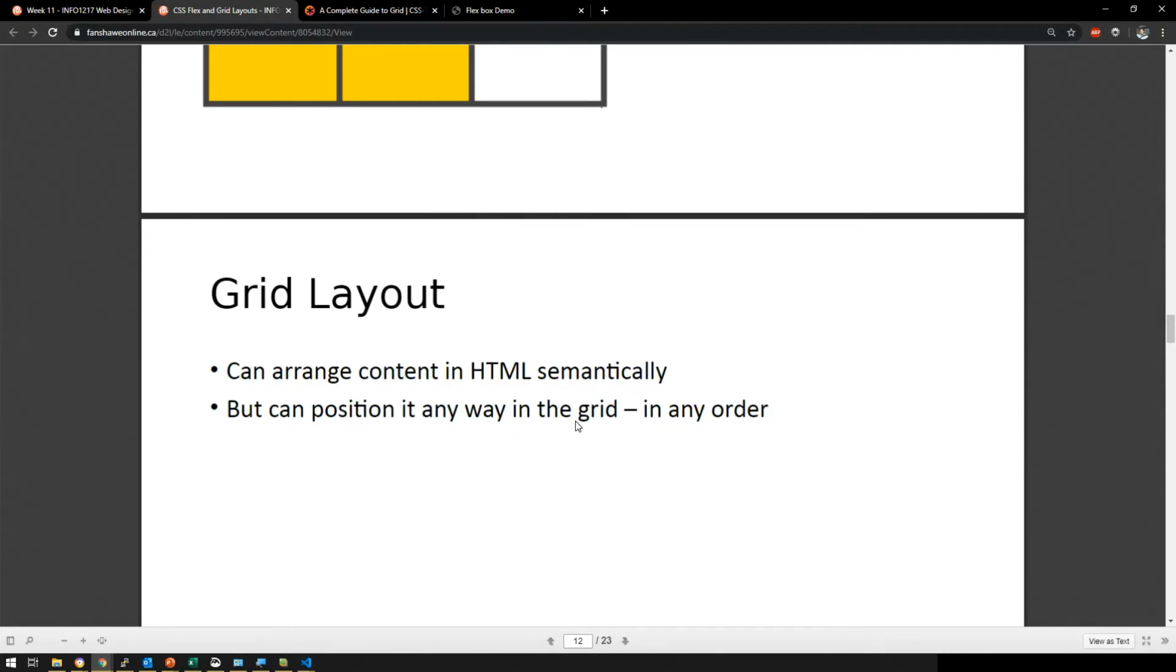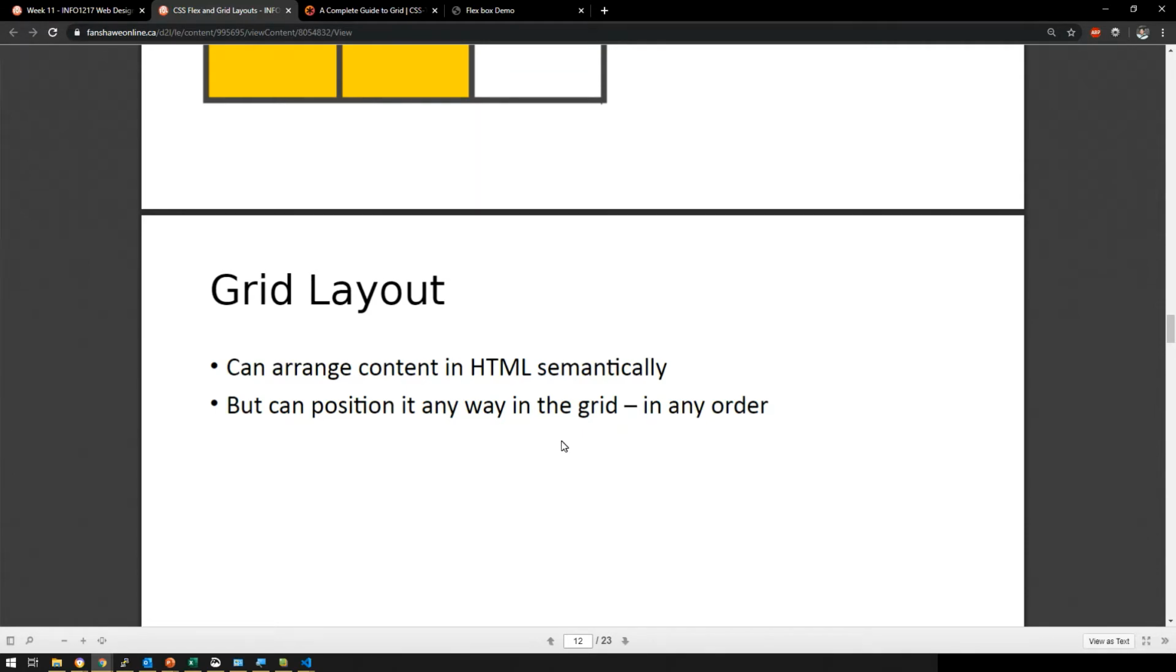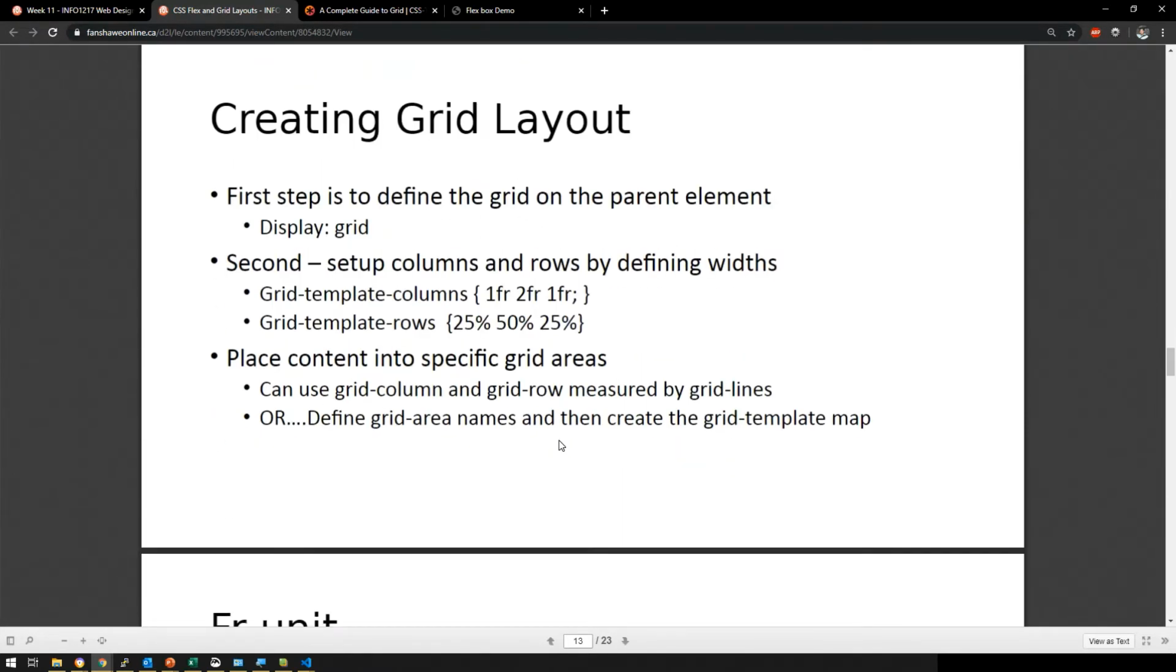But in case of grid layout, you can arrange or order them in both the x-axis as well as the y-axis. So for creating a grid layout, there are certain things that we need to understand. First being the container element, which has to be defined as display grid, like in Flexbox when we did display as flex. So in case of grid layout, we are going to display the container element as grid, and then the second would be setting up the columns and rows, and by defining widths.